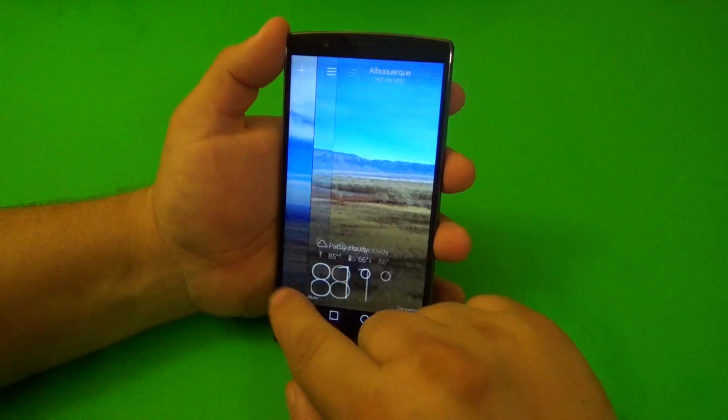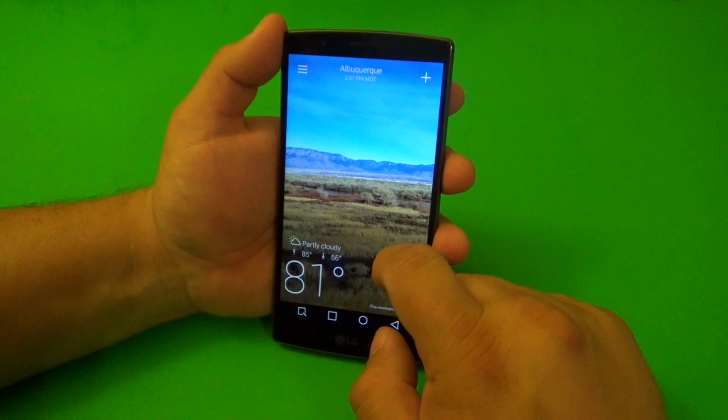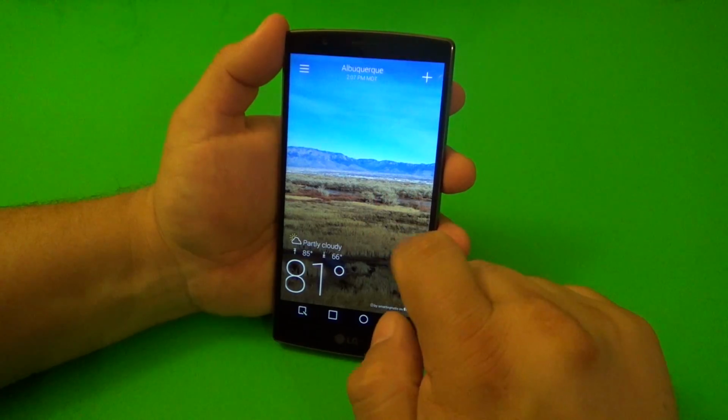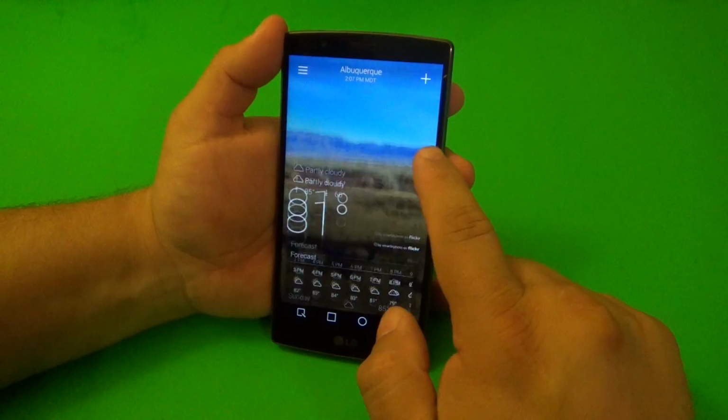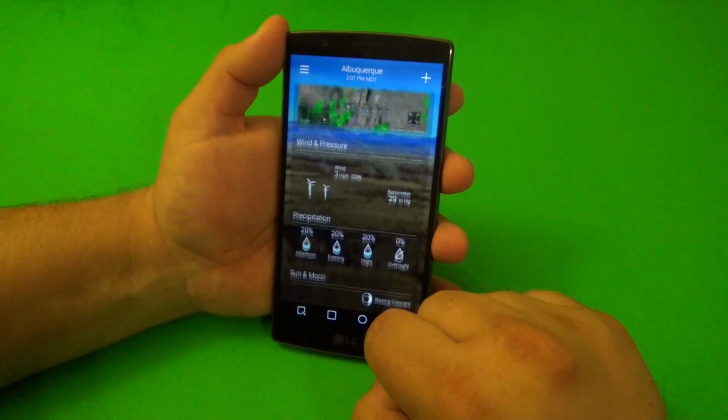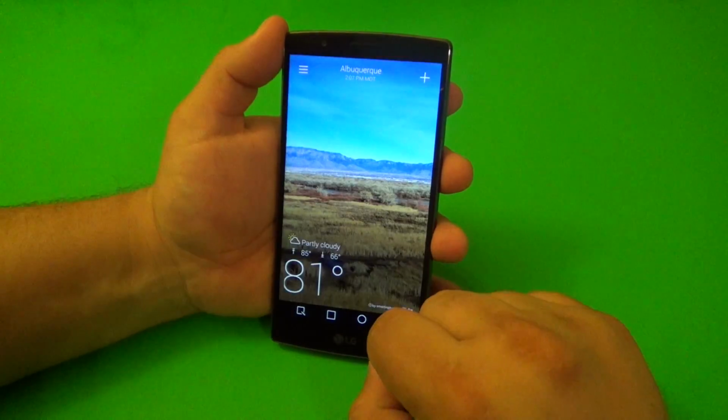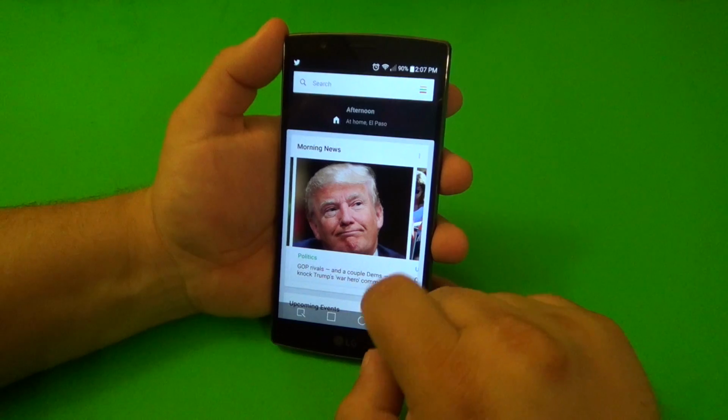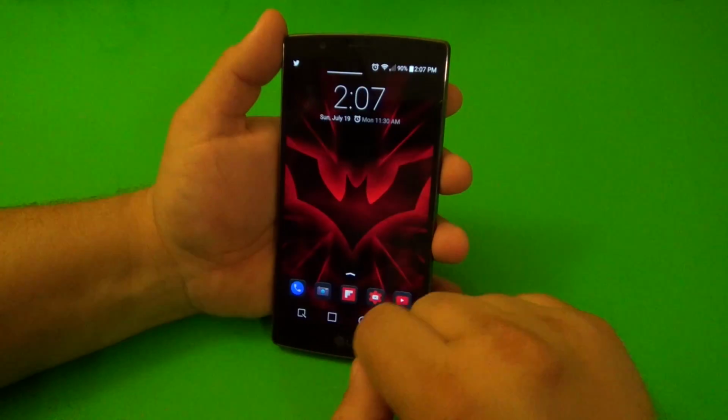Here I can have more locations. Like here I got Albuquerque there. It shows you a very nice Flickr image in the back from the location you're choosing. And I like all the details of the Yahoo Weather app. So yeah, that's my favorite Yahoo Weather app.